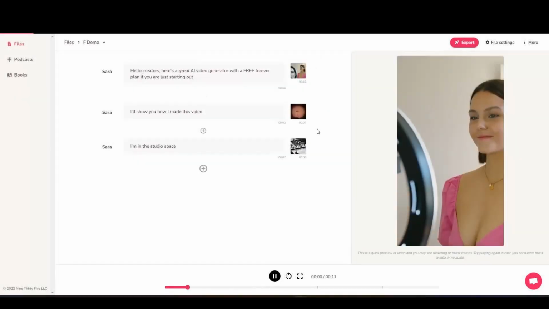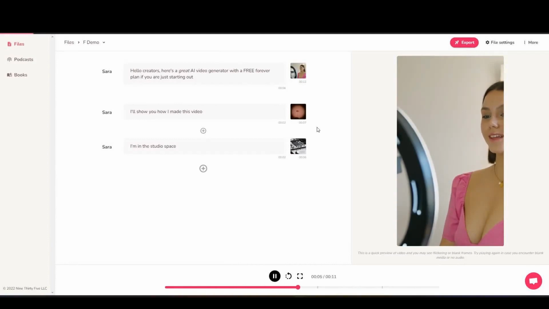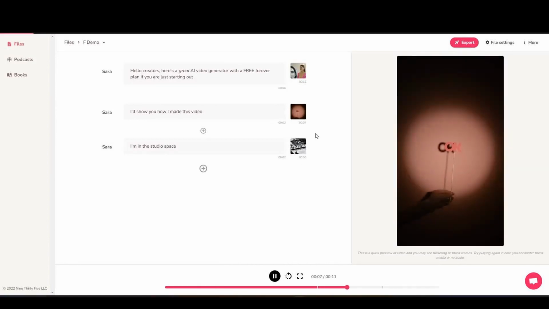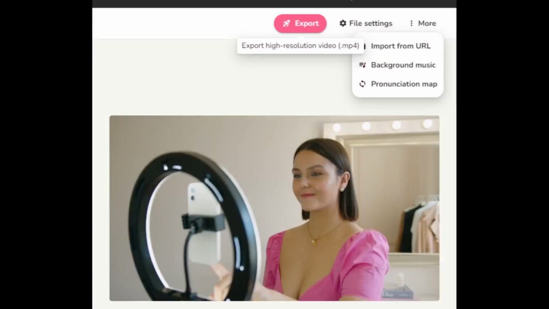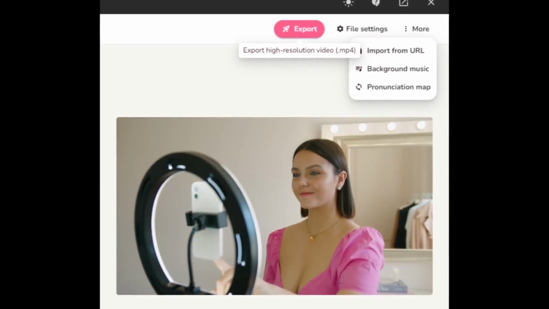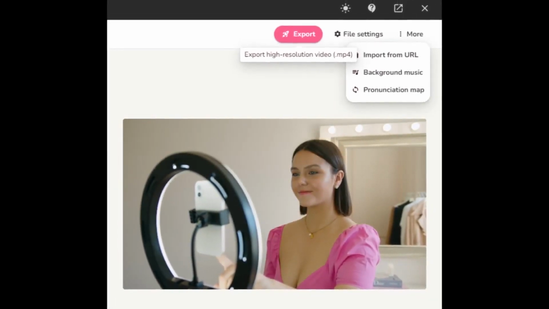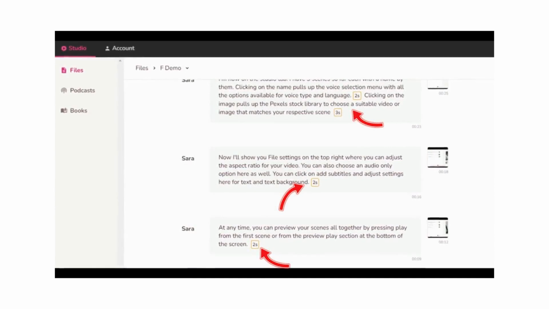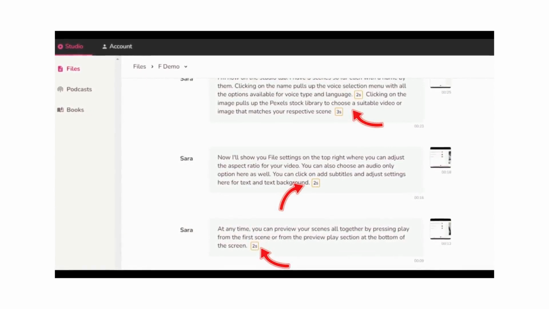At any time, you can preview your scenes all together by pressing play from the first scene or from the preview play section at the bottom of the screen. Once you're done, you can also add background music and export in the top right. One handy feature is being able to add pauses to audio to help sync with each scene.